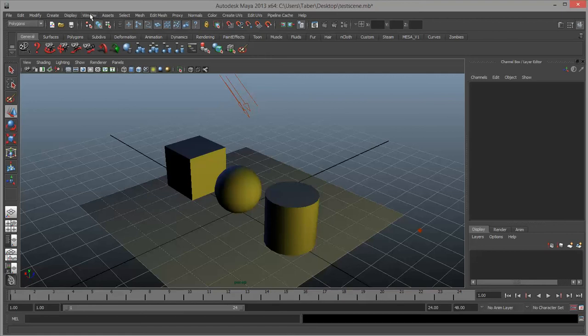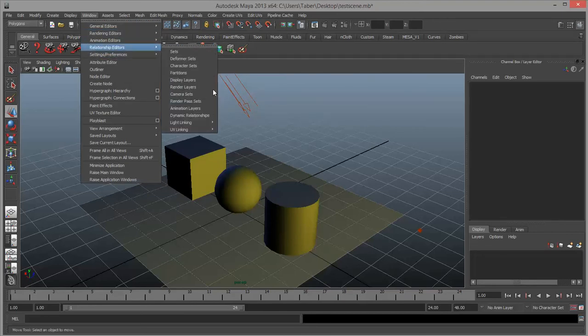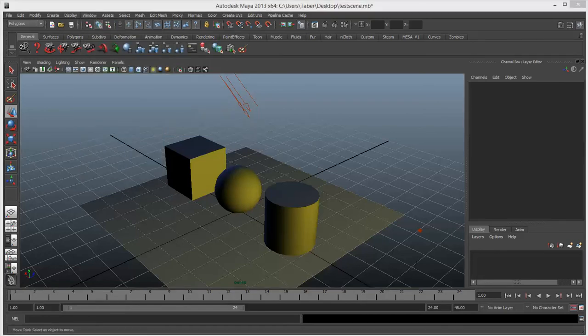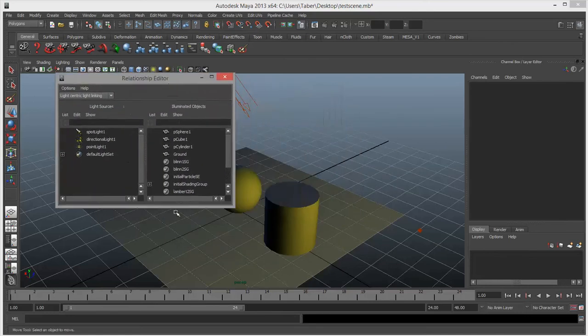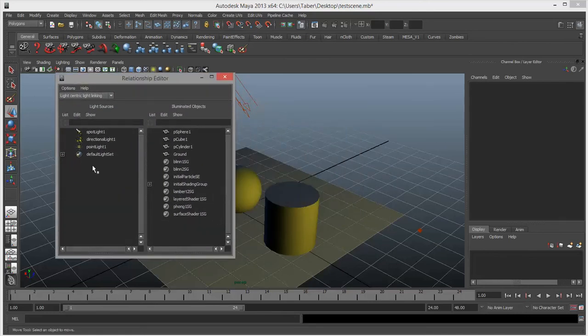Okay? We're going to go up to Window, Relationship Editors, Light Linking, and we have two choices for the type of menu we see, a light-centric menu or an object-centric menu. I'm just going to use the light-centric menu. It doesn't really change very much, but it will bring up a window that looks like this, which is a list on the left-hand side of all the lights in the scene, and on the right-hand side of all of the objects and materials in the scene. So you can restrict these to only certain materials, which can be useful as well.